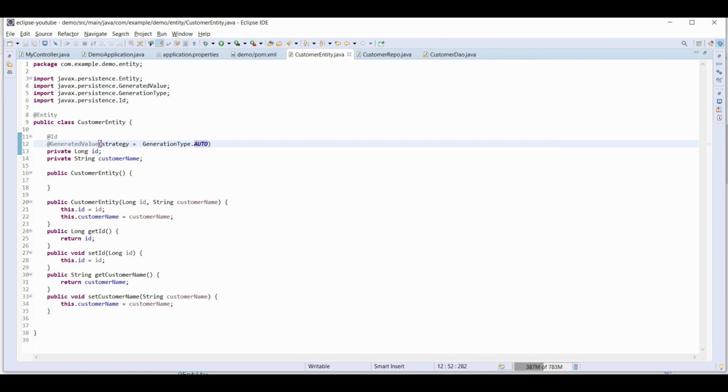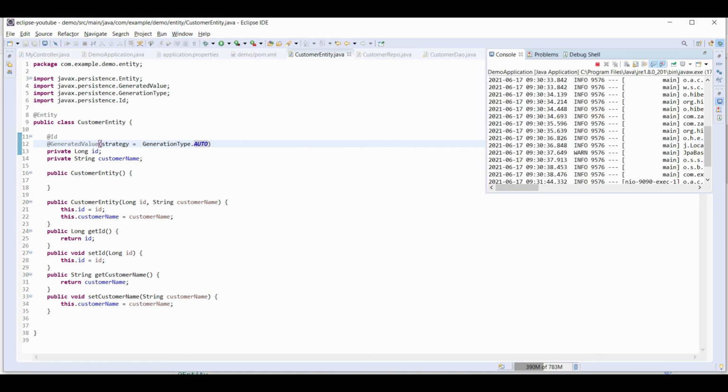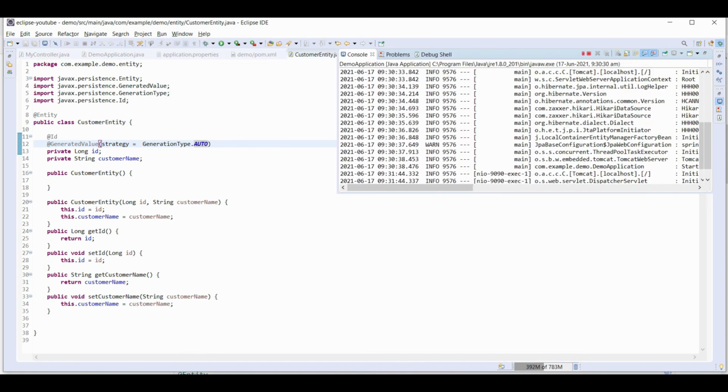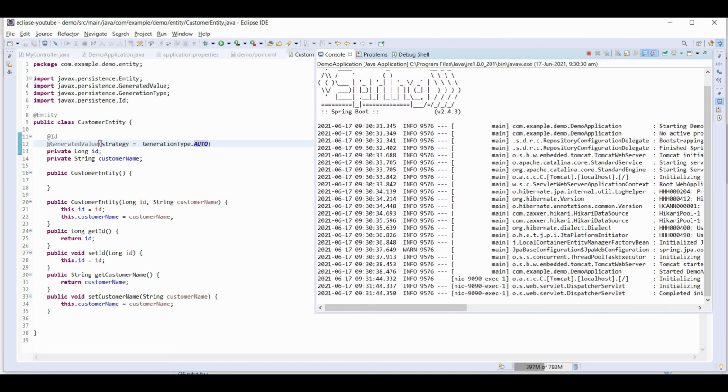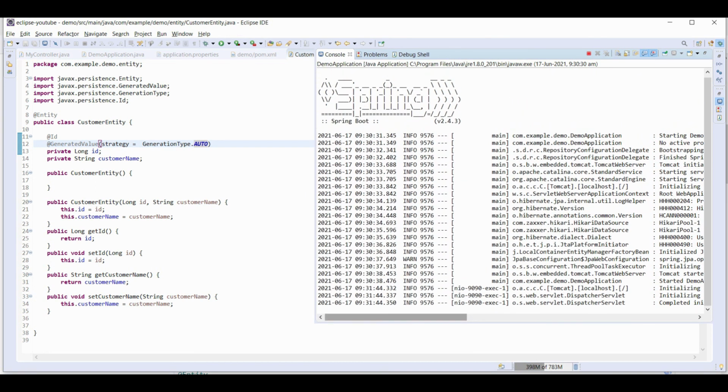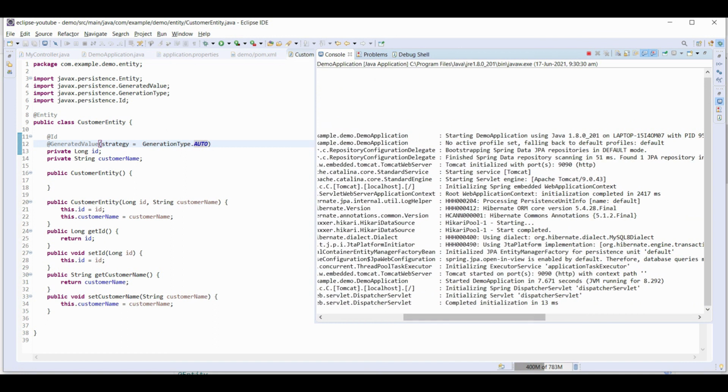Now I'll rerun the application. I don't know whether I have stopped the application or not. I'll just check the console. I have not stopped the application. So we have to stop our application using this red button, because this port is already in use, right? 9090 port. So you might get an error that the port is already in use. So you have to stop this application and you have to rerun it.